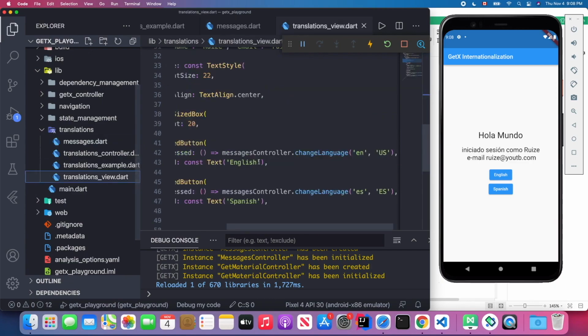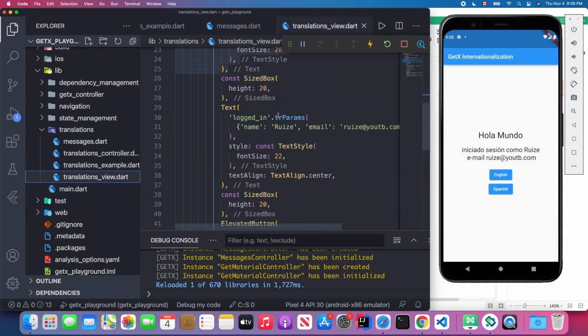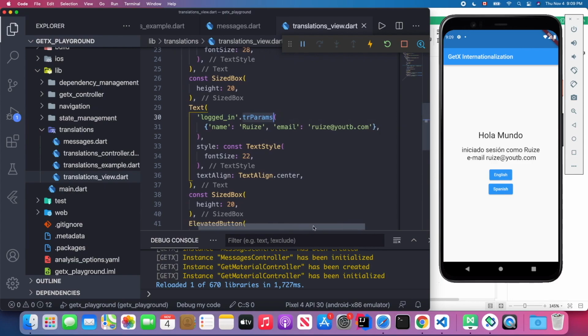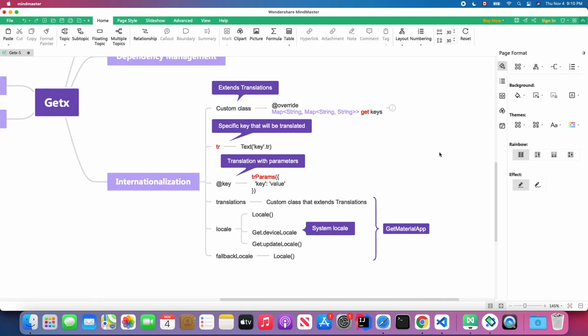And back to our translation_view.dart. Here we have this text widget, and inside we're using this login as a key, and we're using this trParams method. And you'll see we change this name to my name and email to my email, so we could achieve this translation with parameters. Yeah, it's pretty simple and easy, right? Thanks to GetX, it makes internationalization very easy and simple in our app development.